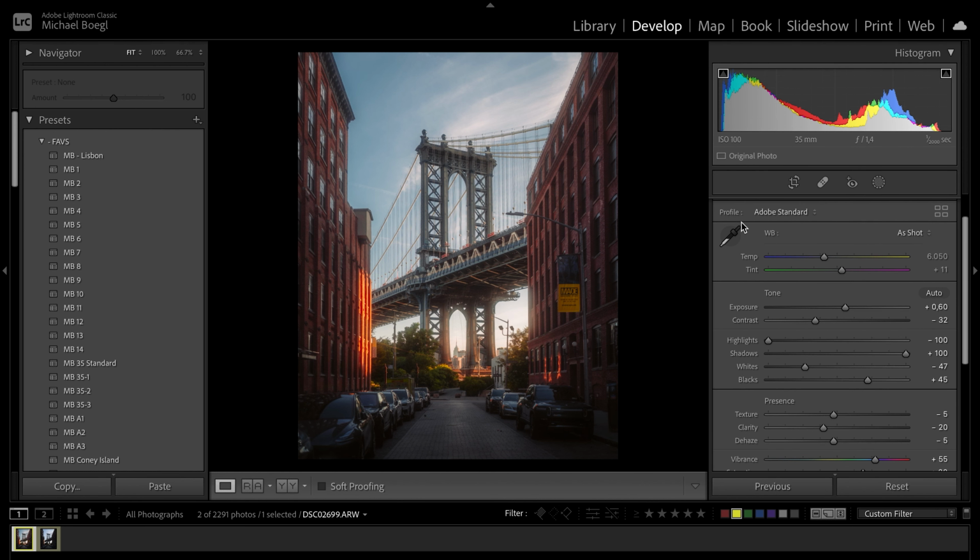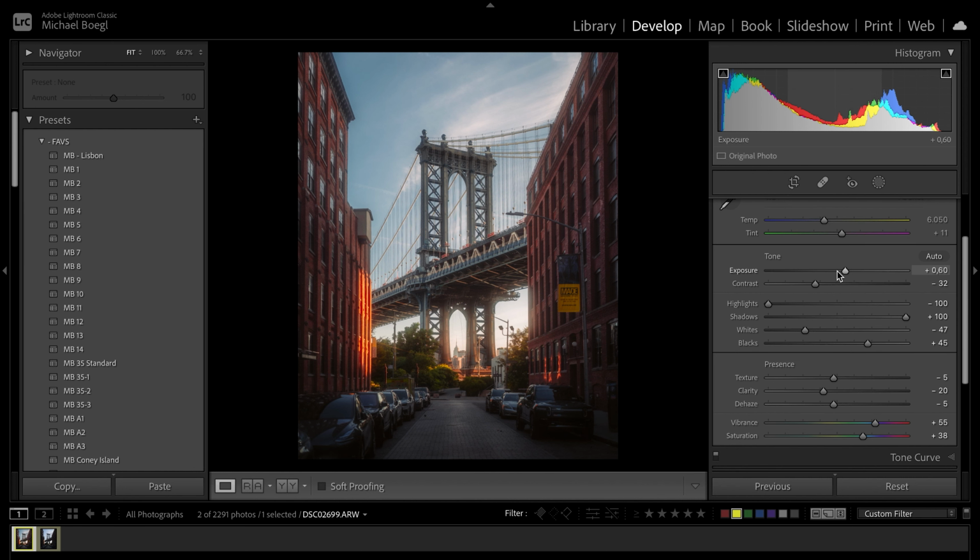For picture profile, I'll use Adobe Standard and the white balance as shot, so I can adjust it afterwards if I need to. In that case, I turned up the exposure, lowered the contrast, and pretty drastically lowered the highlights to -100 and the shadows to +100. Most of my images as well, I always like to reduce the highlights and reduce the whites and play around with the shadows a bit more.